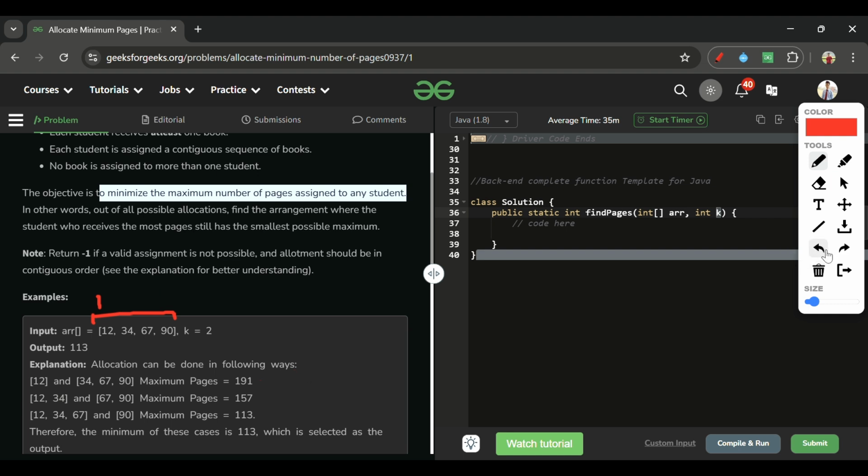Now if I assign the first two books to the first student and the last two books to the second student, what is the maximum number of pages assigned to any student? That is 67 plus 90, 157, because the first two total 46 only. So the maximum number of pages is 157. We have to minimize this maximum number of pages.